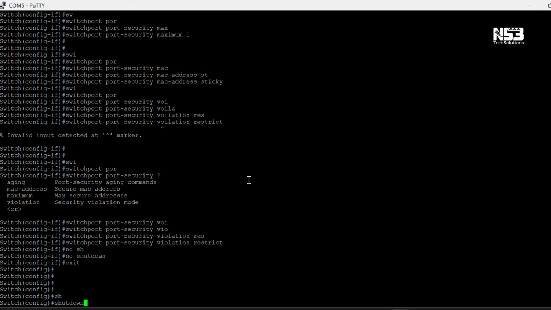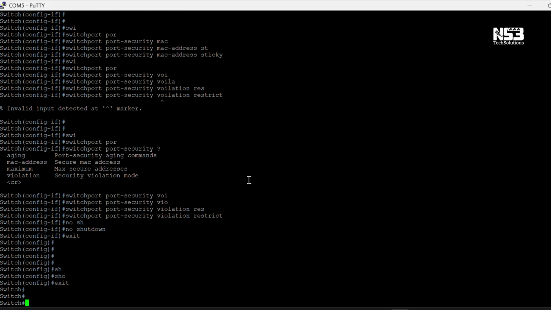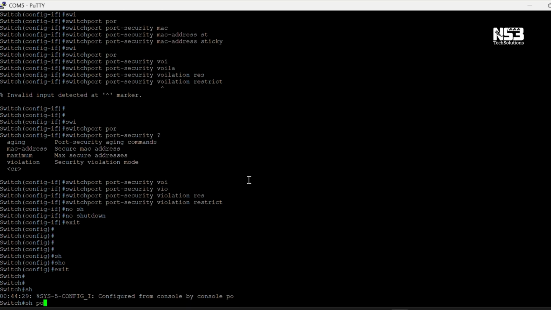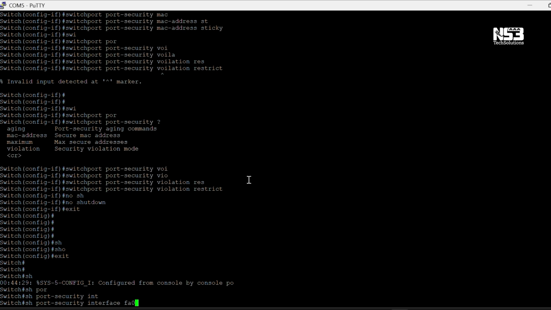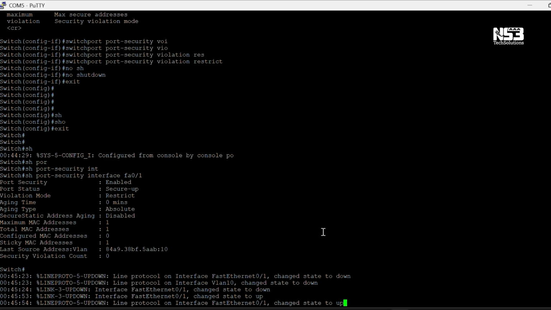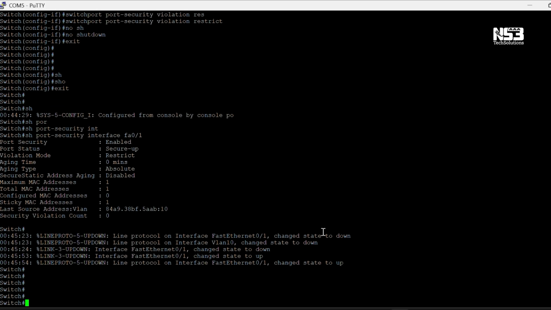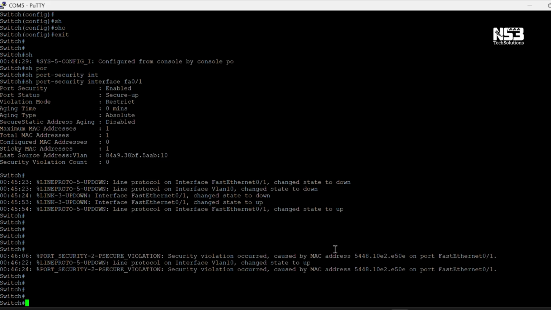Please use a LAN cable, one end to your PC and the other end to your switch on port 1. So when you plug another device into that port, it will show you a message. You can see port security is enabled now. I'm highlighting this. See the state change to up, and here you can see the message of another device that it is denying. Thank you everyone.